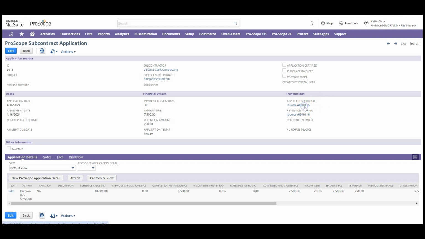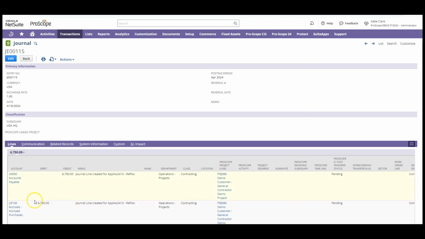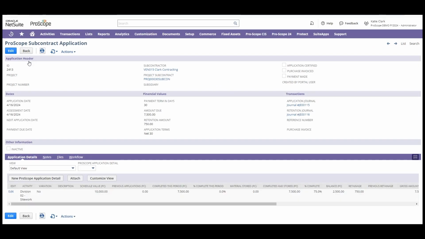So opening our application journal entry, we'll see that the accounts payable was credited and the accrued purchases or accrual account was debited. And this journal entry is going to be reversed upon generation of the invoice, and that'll happen once we certify this application.